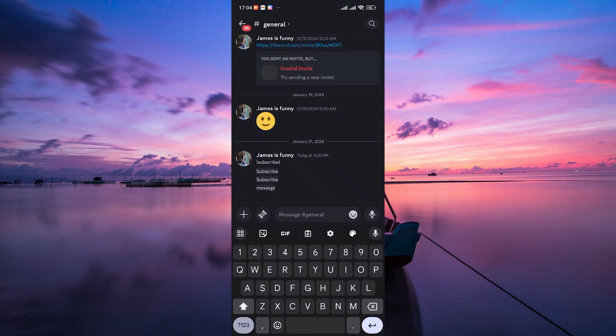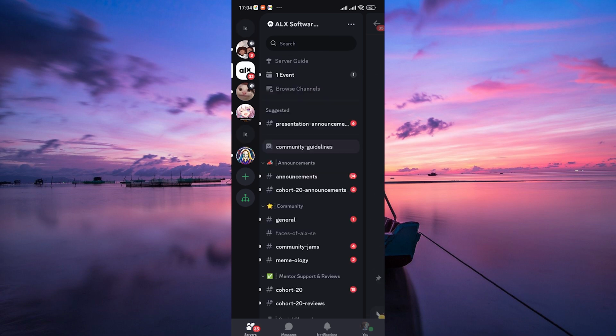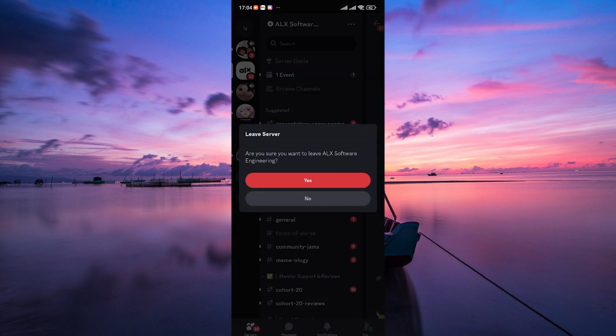First things first, open up your Discord app or use the Discord web version on your computer. Make sure you're logged in. Once you are in, navigate to the Servers tab. So basically, to leave a server, first, select the server you want to leave, then tap on the three dots at the top. On the pop-up menu, select Leave Server, and then tap Yes to confirm.